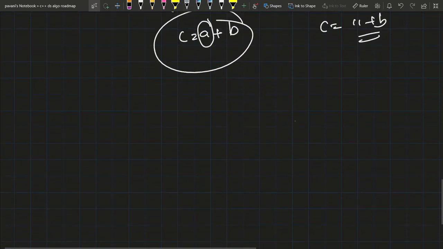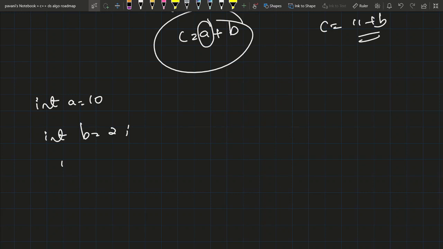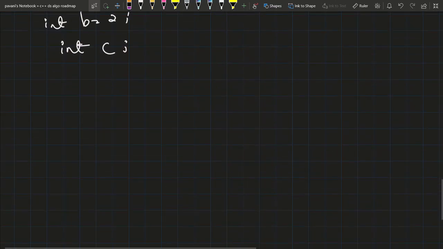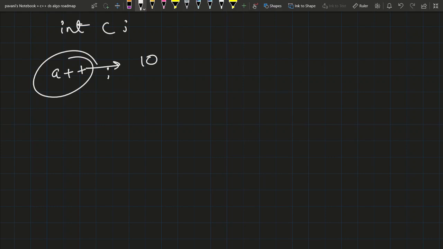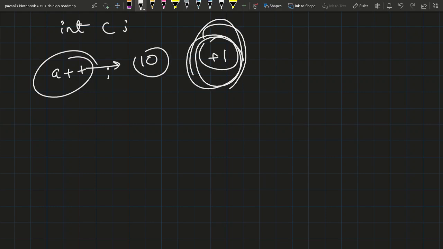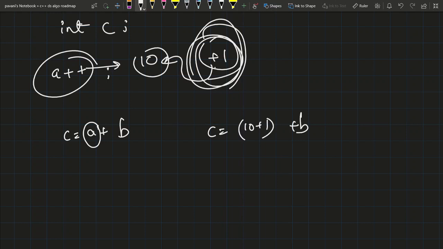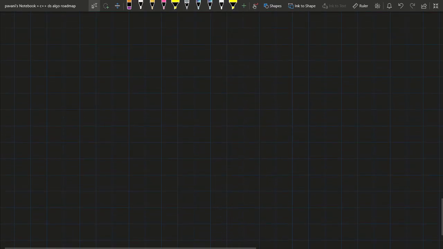See, int a equal to 10, int b equal to 2, int c. Now I am post incrementing a plus plus. Here the value of a is 10 only, because the plus 1 is roaming around in the air. It is not added here. When I give c equal to a plus b and the compiler meets a again, it increments. This 1 is added before getting here. So c equal to 10 plus 1 plus b, now c equal to 11 plus b. This is post increment.